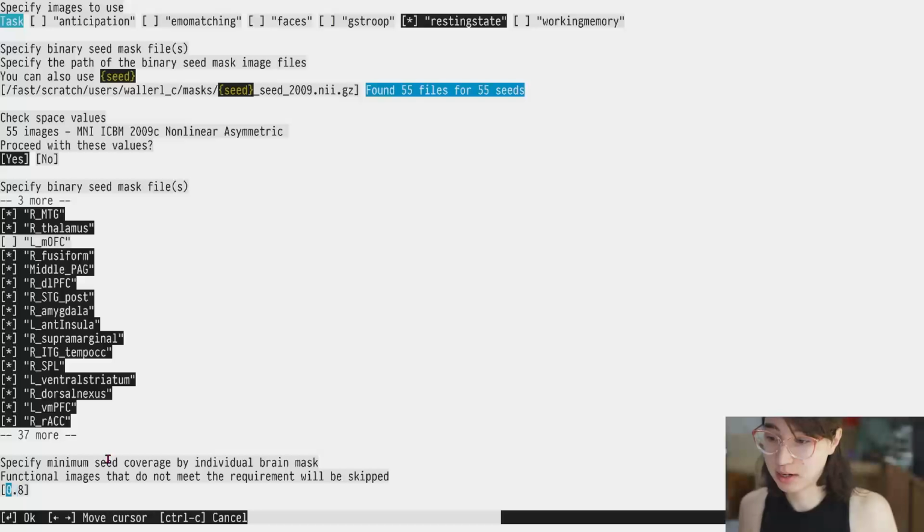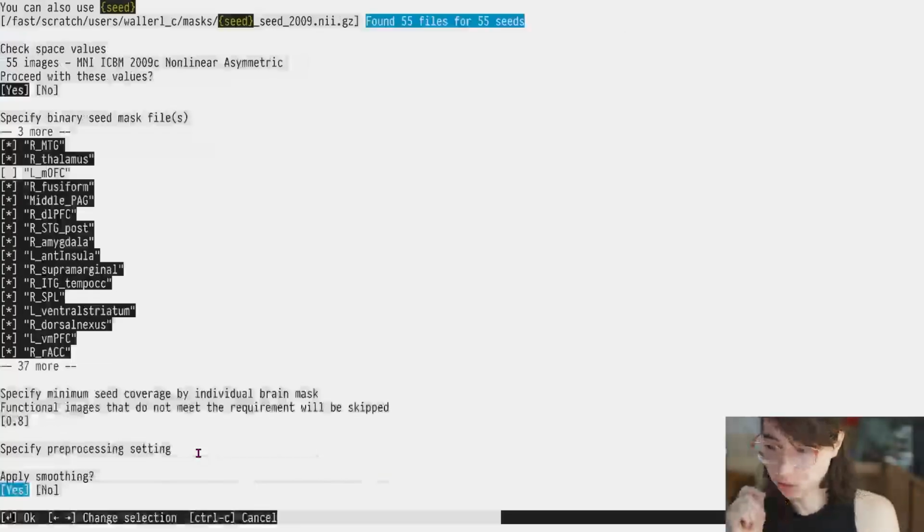So I'm saying here, we want to have 80% coverage, so 0.8, for all of the brain masks, for all of the seed regions of interest. Otherwise, we're going to skip doing that seed connectivity for that participant. So this is really useful. And now I just get the same question about pre-processing settings.